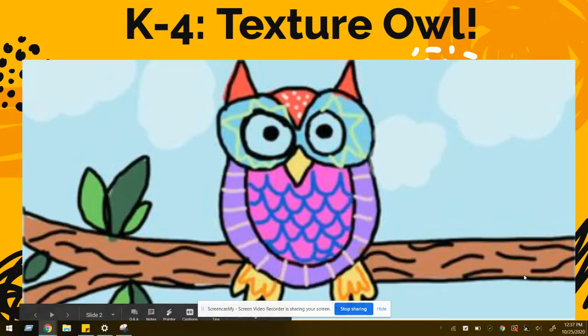Hi artists, today you are going to get to create a texture owl. I will be showing you how you can draw and color your owl to show texture, or the way something feels.